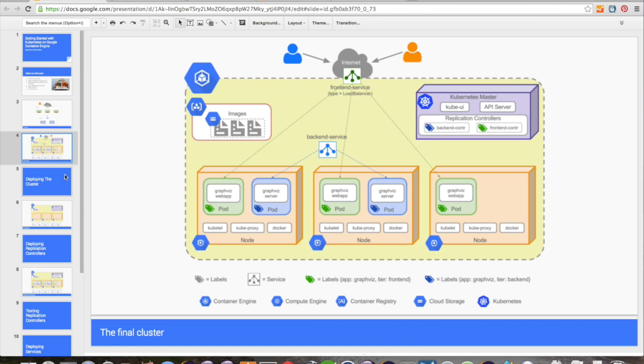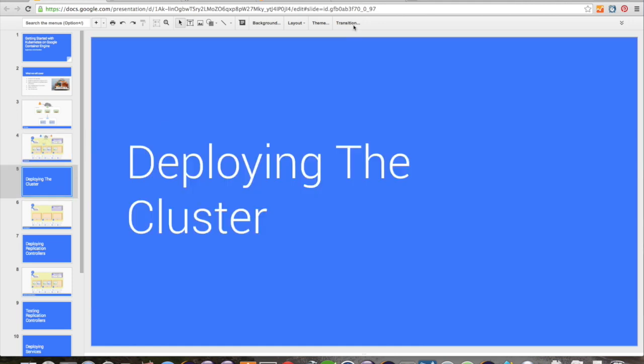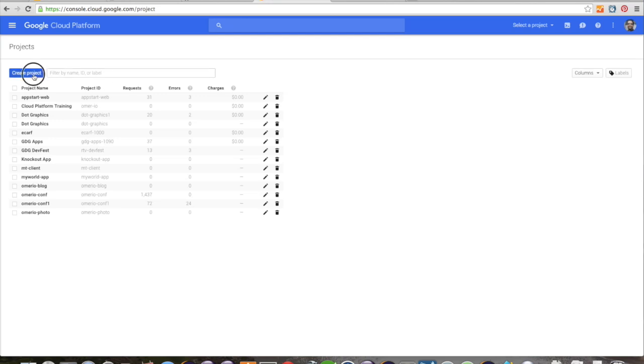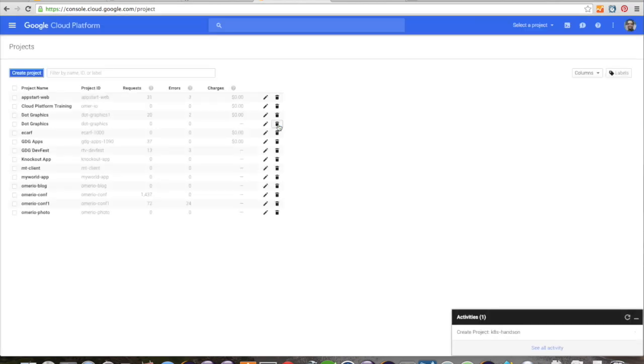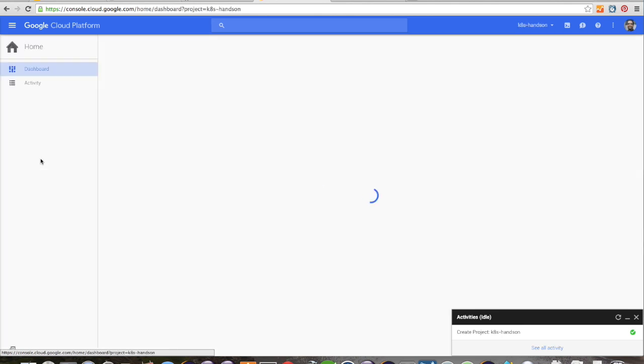So let's start off by deploying the cluster. First of all, we need to create a new project. So we head over to the Google Cloud Console and we type in the project name. After that, we hit the create button. Okay, the project is now created. So we click on the project.